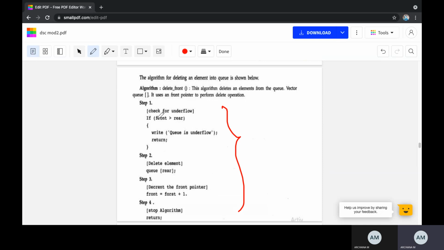Look here. First, as I told you, front is greater than rear. Once you reach a condition where front is greater than rear, all the elements in a queue are removed from the list. That is a very important thing. That condition we will be checking. That is known as underflow condition. For deletion, we will check underflow. For insertion, we will check overflow.